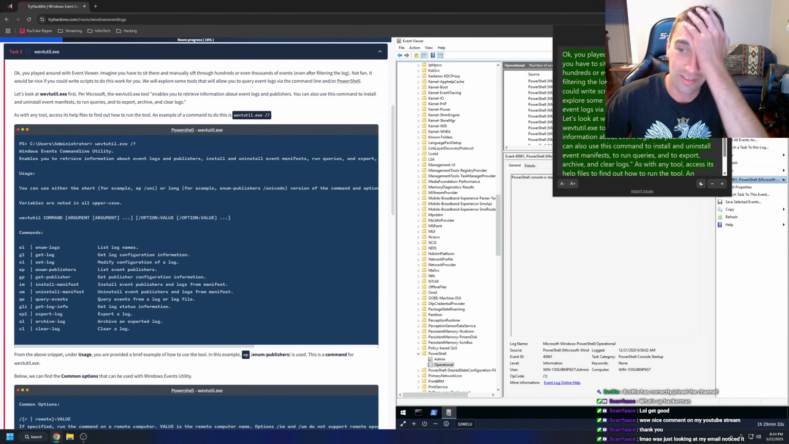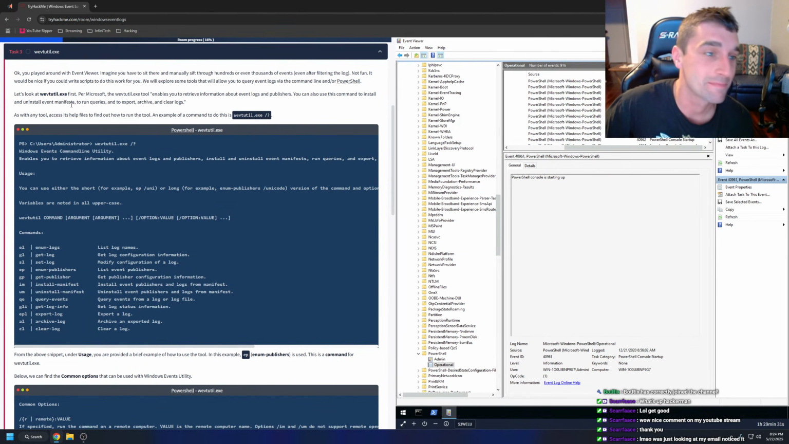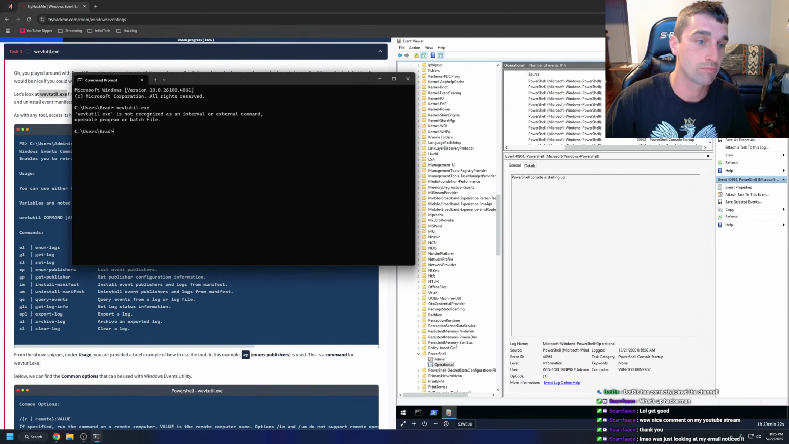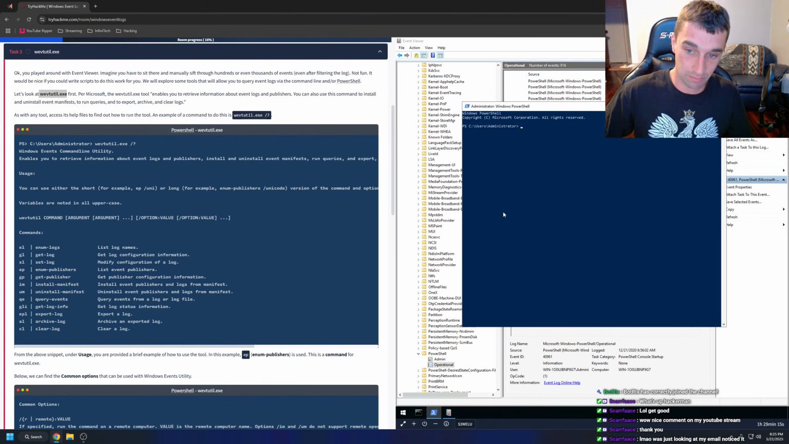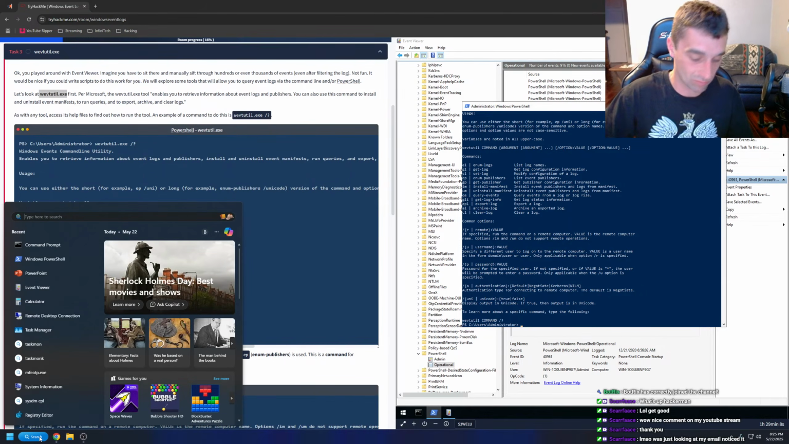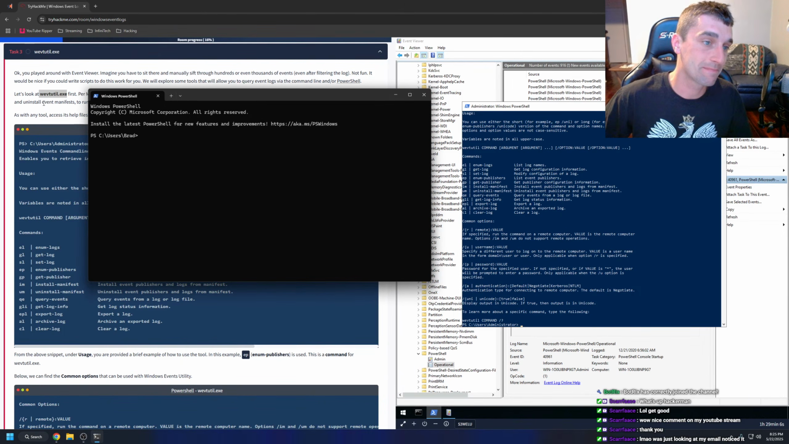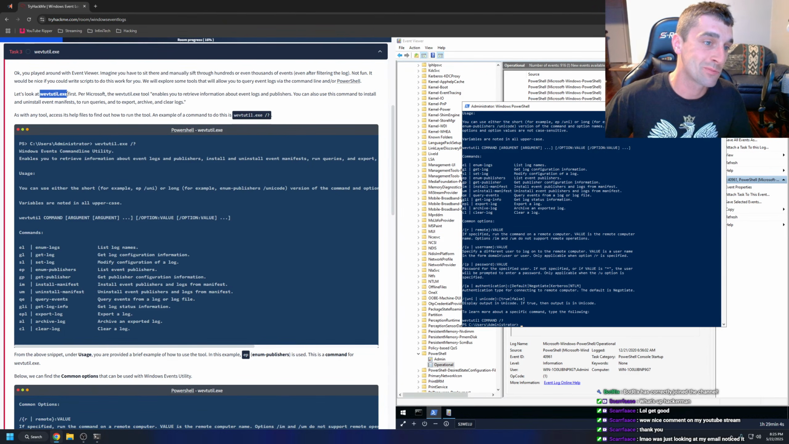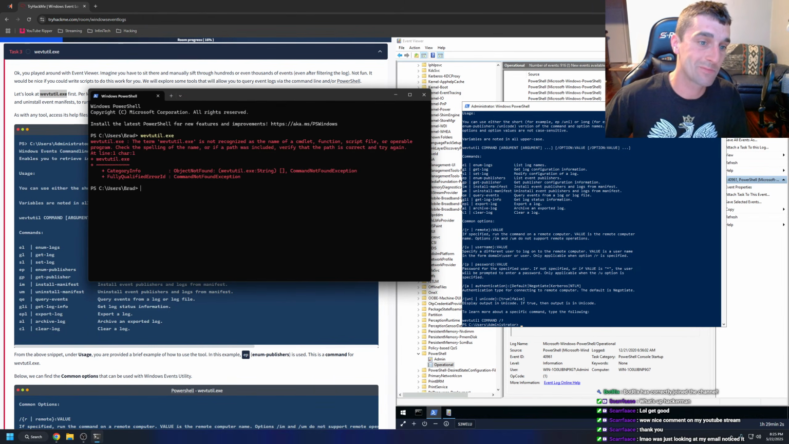Alright, let's finish this lesson. Let's look at wevtutil.exe first. Per Microsoft, the wevtutil.exe tool enables you to retrieve information about event logs and publishers. You can also use this command to install and uninstall event manifests, to run queries, and to export, archive, and clear logs. As with any tool, access its help files to find out how to run the tool. An example of a command to do this is wevtutil.exe /?.